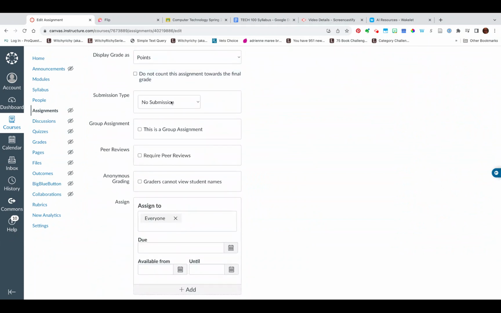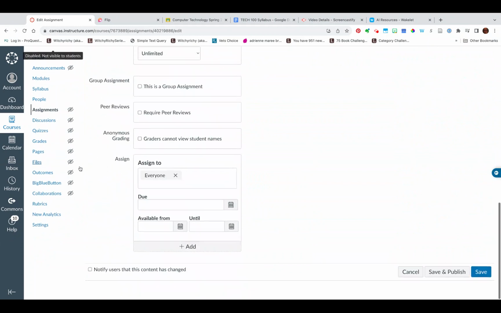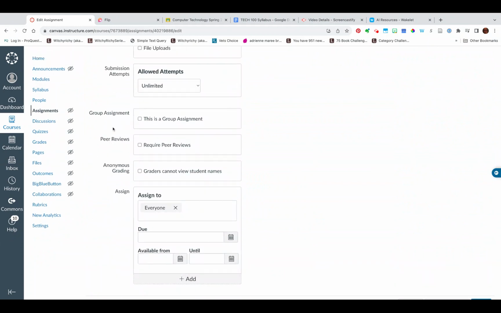Here's where you make a choice. So it's a submission, and it's an online submission. They're going to send me a URL. Okay, so they're going to grab a link from this website and they're going to put that in there. They can do it as many times as they want. I rarely use these. I never use that.